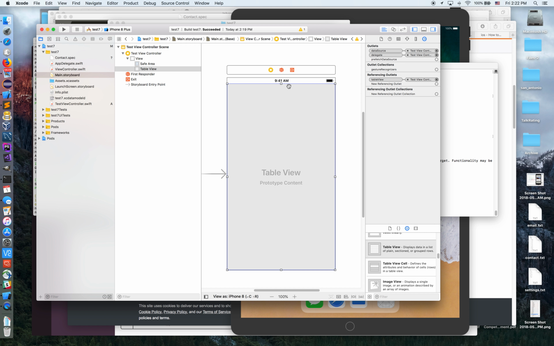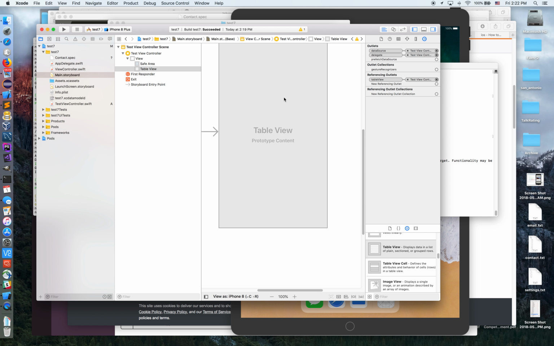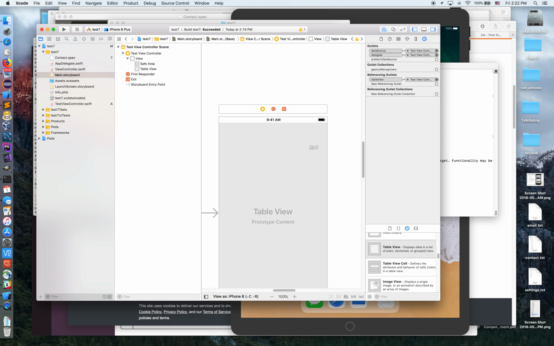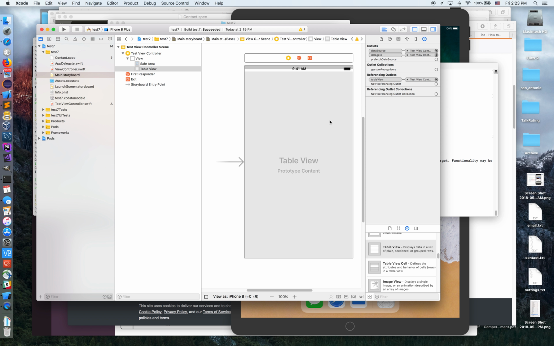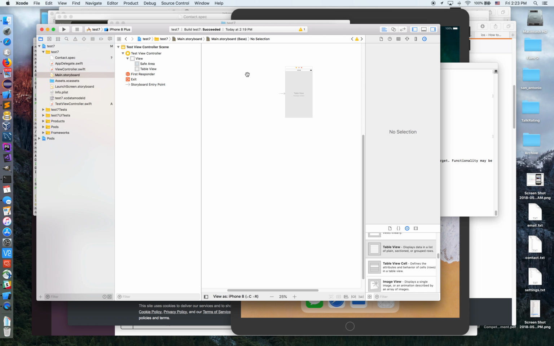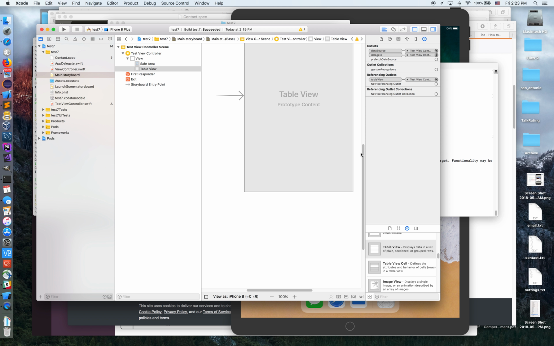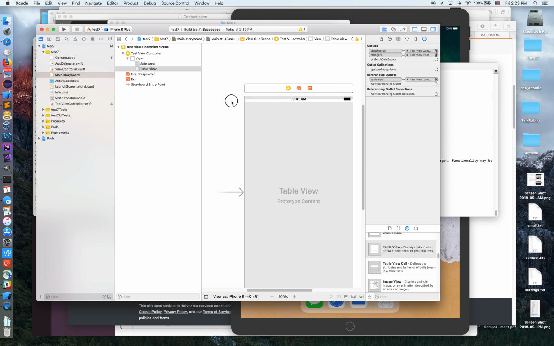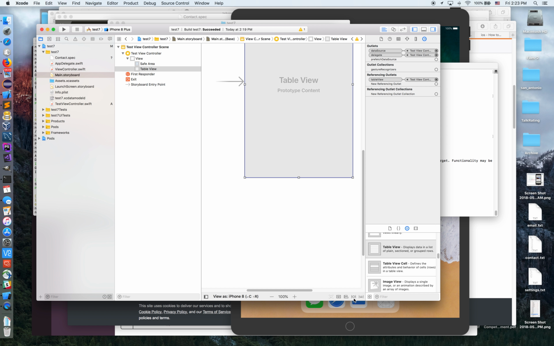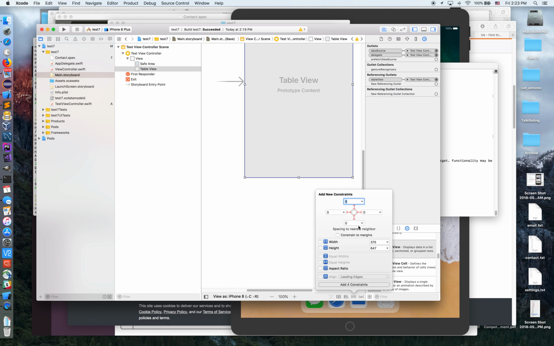Now you'll notice that I didn't drag this all the way to the top, because if I do that, it's just going to be obnoxious. When you scroll, your table view will go up past your status bar. If you bring it all the way to the top, it's just going to look ugly. So bring it down to the top of your status bar like that. That way you don't get any overlapping junk. And then put in your constraints like so.